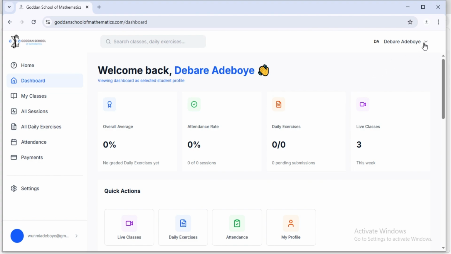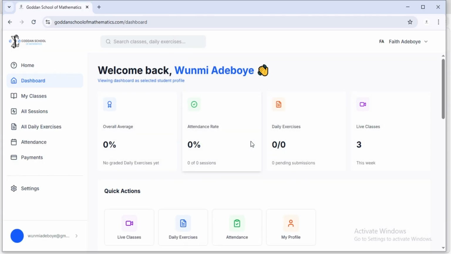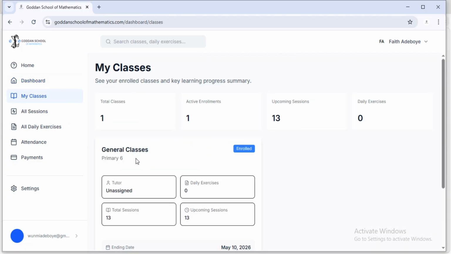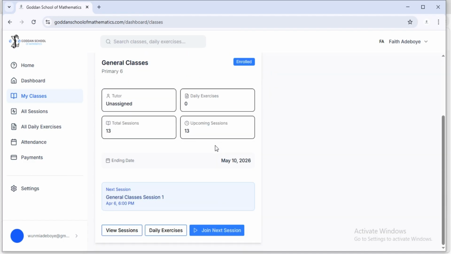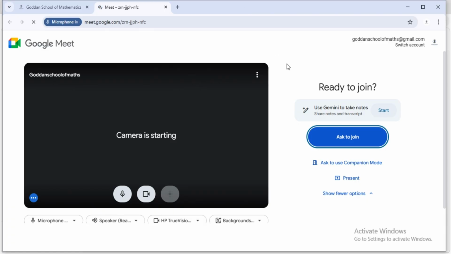On another device, right, for Faith, all you just need to do is click on this arrow down and choose which child is using that device. Now, let's assume it is Faith now. It brings you to Faith's portal. Now, to take class, click on live class. Once you click on live classes, you see the classes that you can take, right? So this is join class. Once you click on join class, it takes you to the Google Meet section, where you can now ask to join class, and then you'll be allowed to join the class.